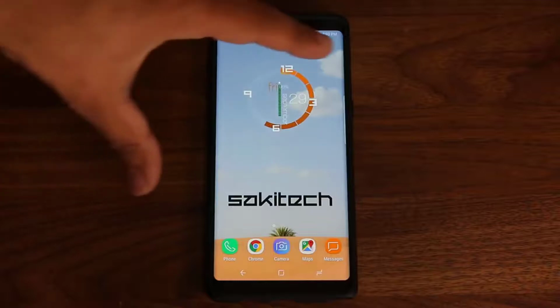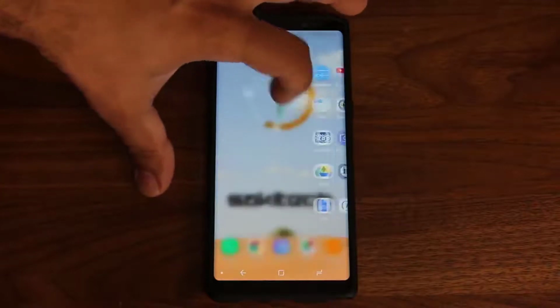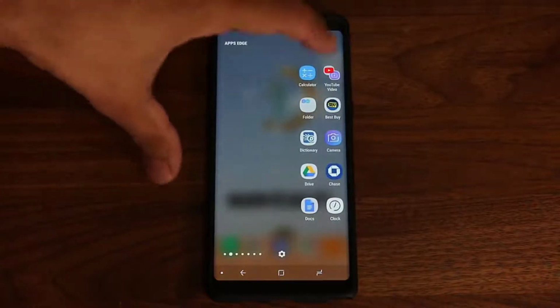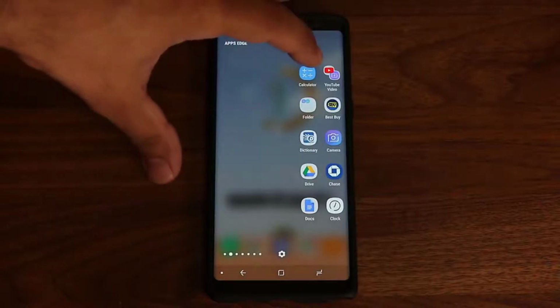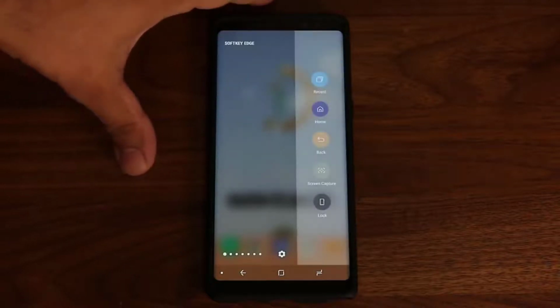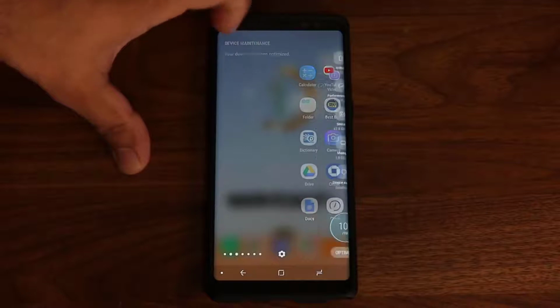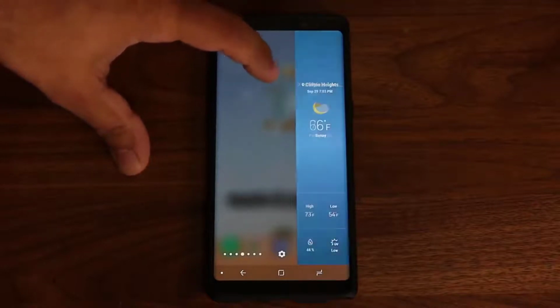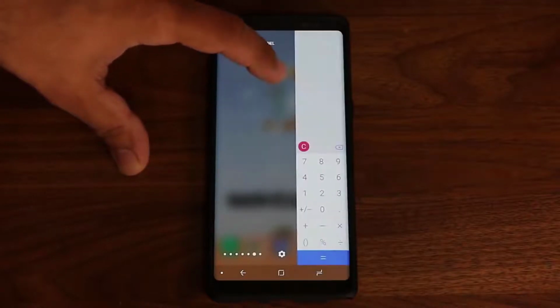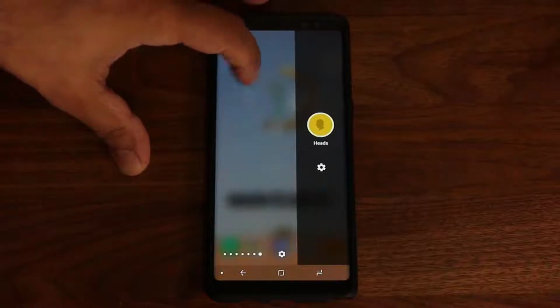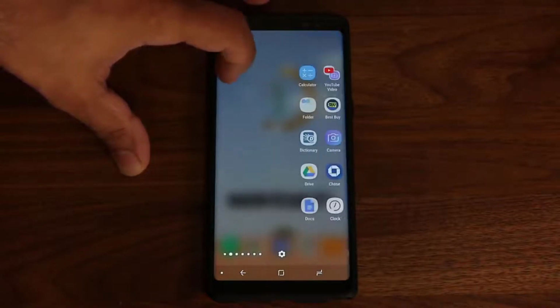So when I say edge panels, this is what I'm talking about. You pull from the side and you get access to a bunch of panels. Each one of these things is called a panel. That's one panel, that's another panel, and that's another panel. And then you have all these panels you can add if you so desire. Now the first thing I'm going to show you really quick is some of my favorite panels.